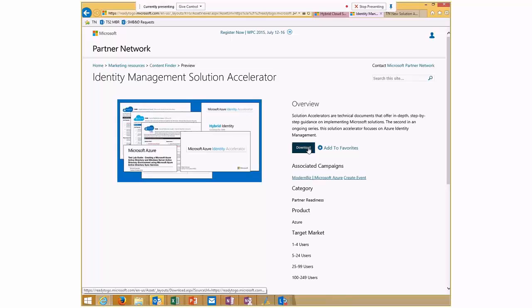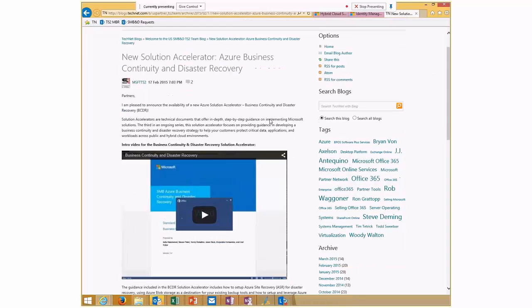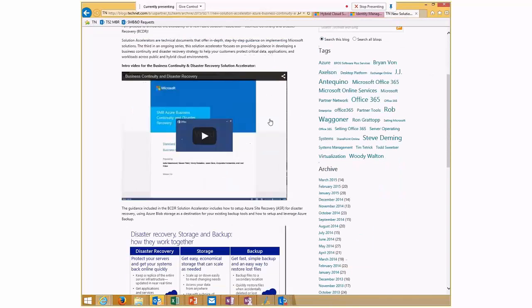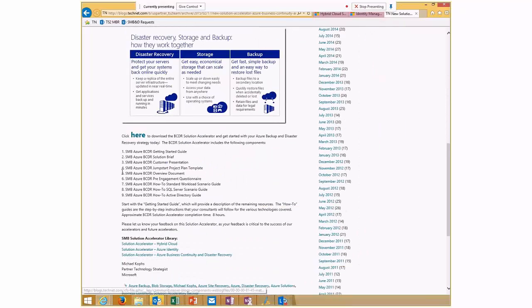So if I click on that link, it's going to take me to the actual files here on the partner network. If I hit download, again, I'm going to have to fill out a form saying I'm downloading this. We do that so we can track how many people are downloading this stuff. And then finally, BCDR, business continuity, disaster recovery, very similar to what I talked about. This one has a lot more documents. Just know the getting started guide walks you through everything. Just read the getting started guide, and it'll tell you why we have all of these different components.